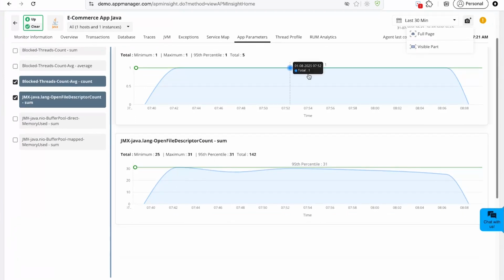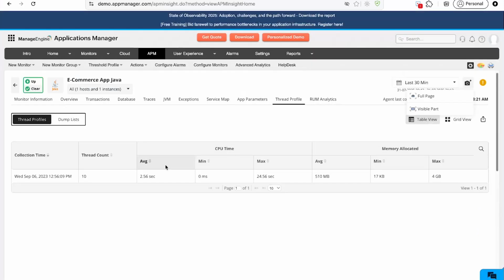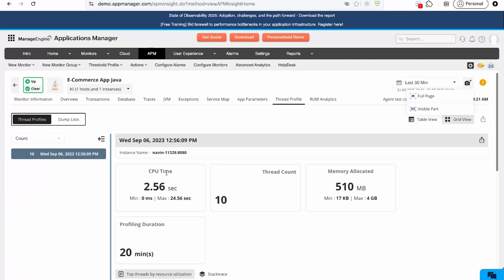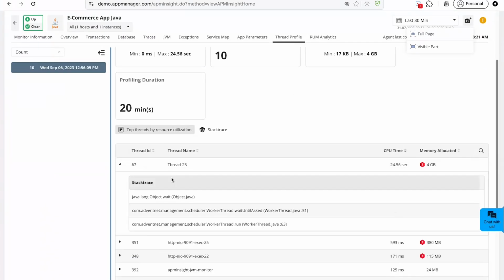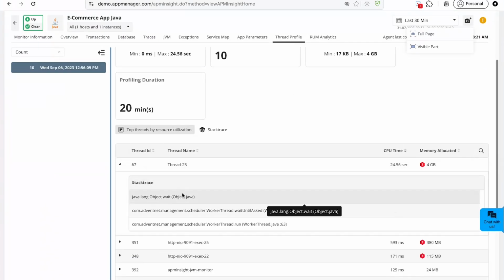So there's also a feature called thread profiling. This helps you profile Java threads on demand. For example, I have a previously captured thread trace over here. If I click on it, it shows which threads are currently running, which ones are taking more CPU time, and the full stack trace behind them. I can expand these, and it shows me the complete stack trace. So this again can be shared with the development team for immediate action.